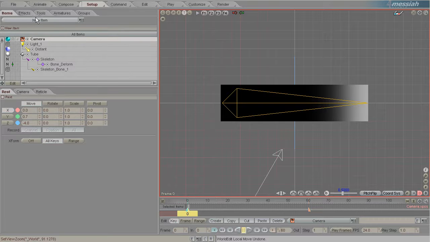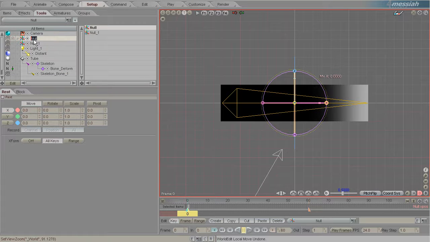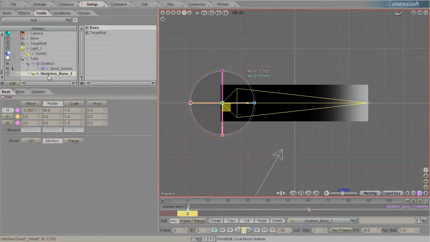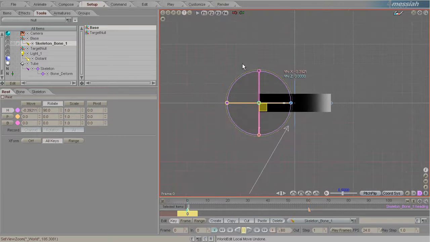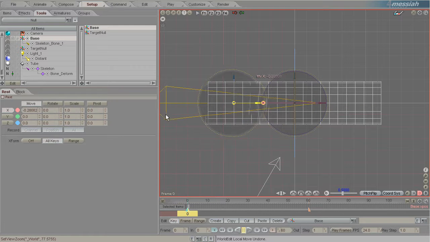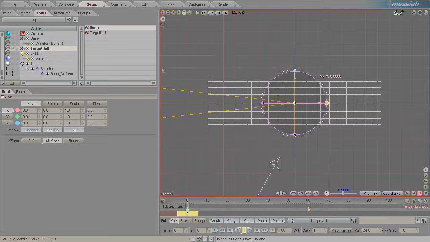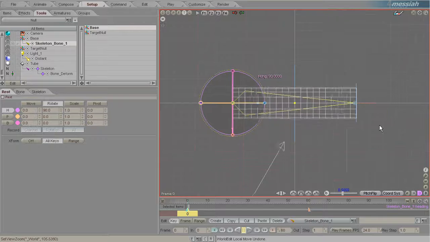So adding a new null and add another null. So this is base and this is target null. Now I'm going to put that bone so that it is parented to the base. So where did my bone go? There is the base. I'm going to put that over here. And then I'm going to put the target null at the tip of the tube. And I'm going to reset this position so that it's zero.